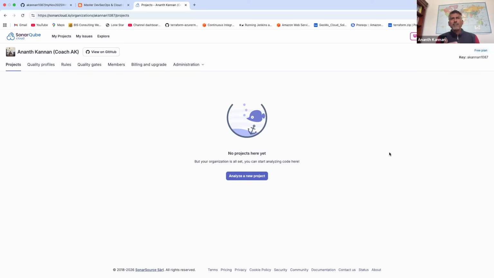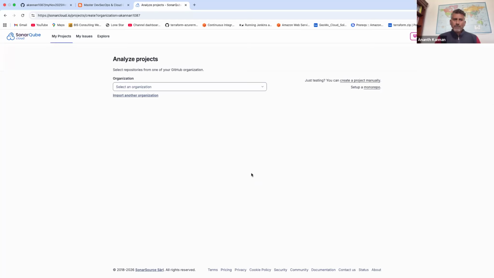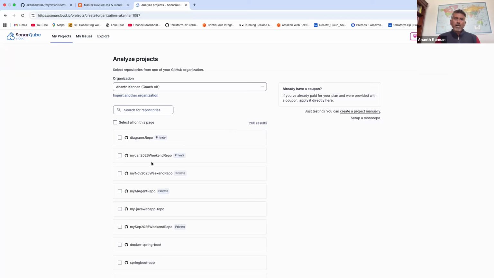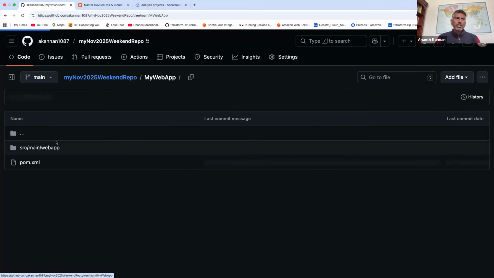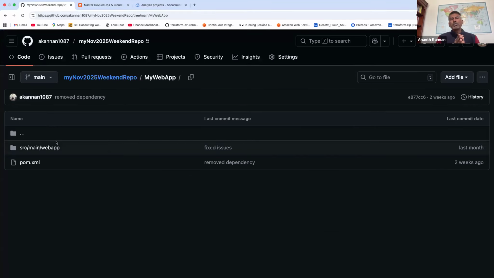Now the next step is we have to start analyzing a project, so click on analyzing a new project. Now you're going to see all the repositories from GitHub. I do have several repositories, but the project I'm interested in is this particular repository, which is a Java project. We are going to create a CICD workflow for this Java project, and then we will integrate with SonarQube Cloud so that we can automate static code analysis check.